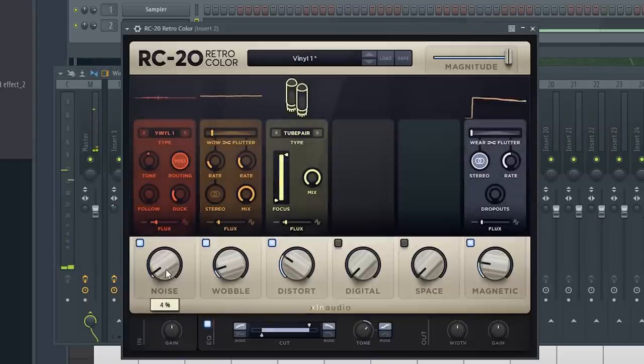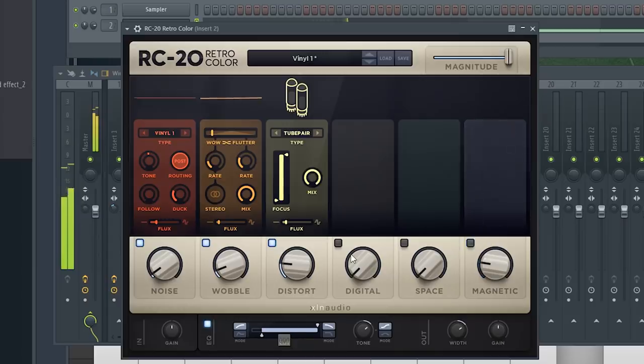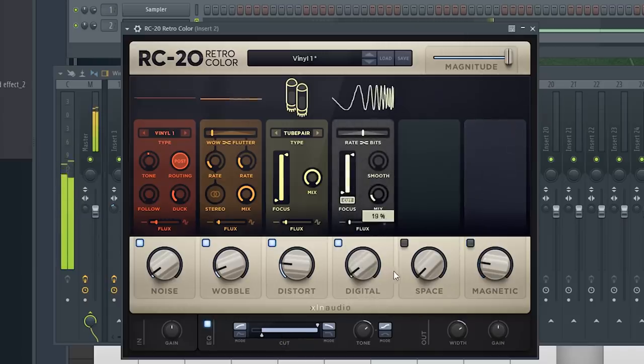Add a little bit of RC20 in this. Not a lot, though. I want to actually take everything down a little bit. Widen this for sure. That sounds hard. I like that a lot. Let's get some drums going.